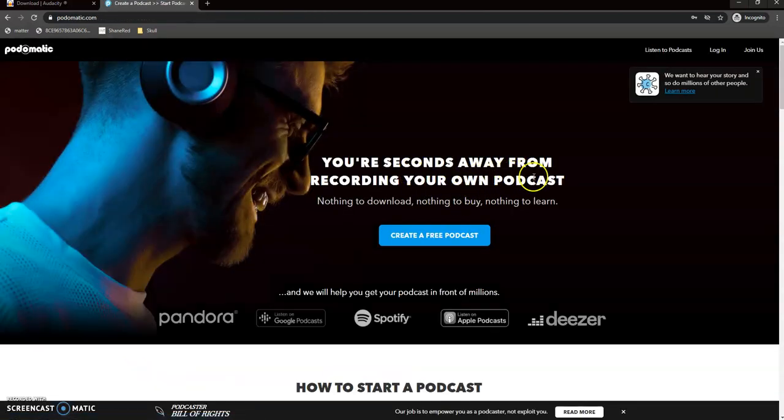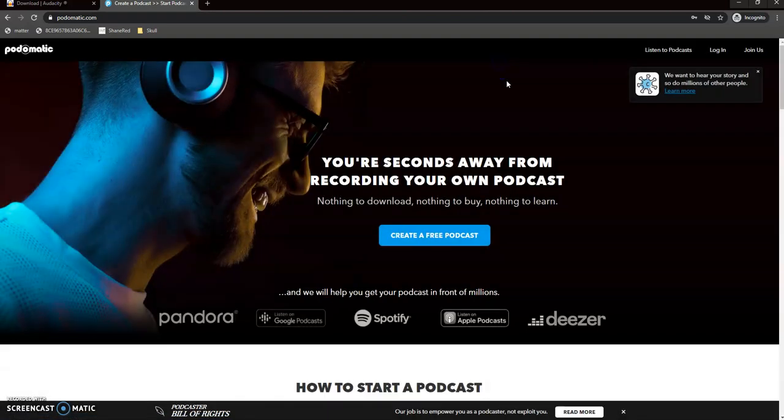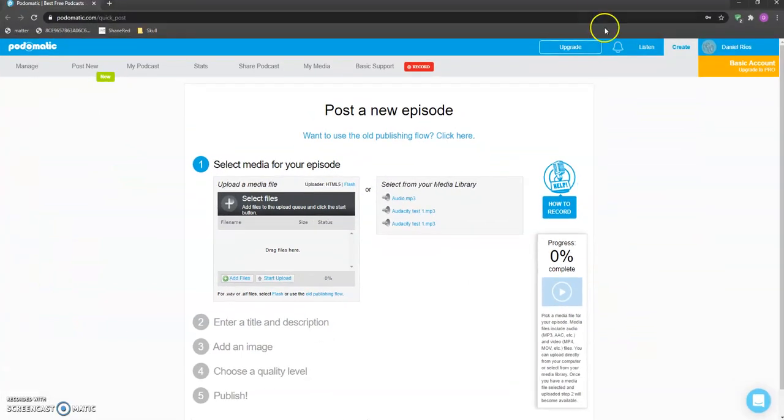So to use this website, the only thing that you have to do is to join, to create an account. In order to create an account, you have to go to the upper right part of the screen, here, join us, and over here you can join using your Facebook account if you would like to, or you can use your email in order to sign up. Okay, so once you have signed up, you will have your Podomatic account ready to use.